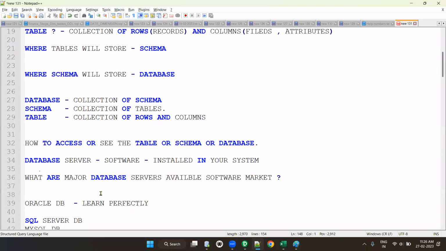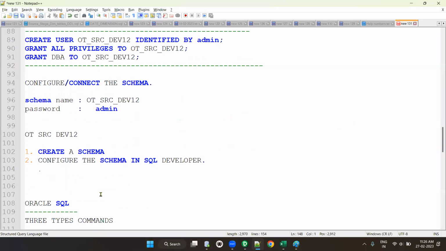Everyone, create a schema and create as many tables as you want. There is no limit on the number of schemas or tables. Did you understand clearly? What is a table? What is a schema? Did you understand? Everyone, please.